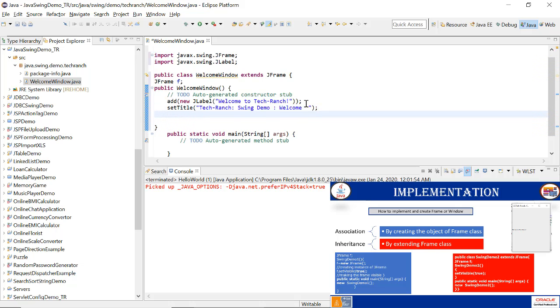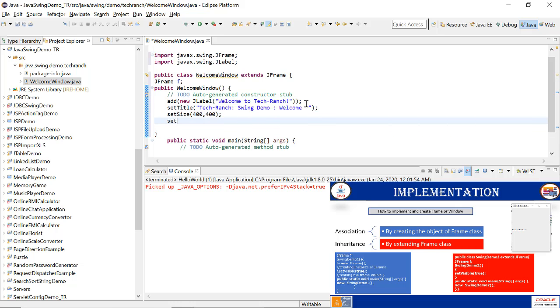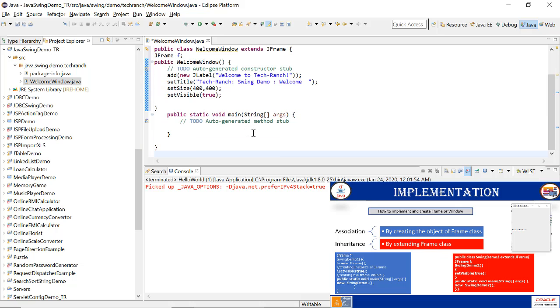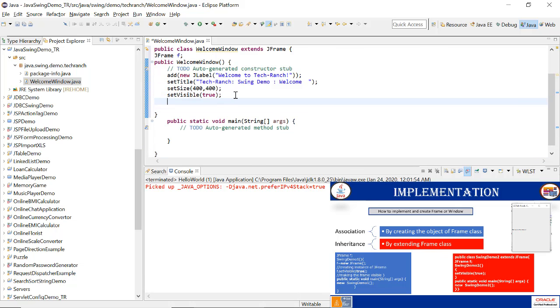And once the title is done, set size. So just to have a proper size of a window, you can mention it here. Set visible will be true. In this case, it will be visible, making your frame visible all the time.